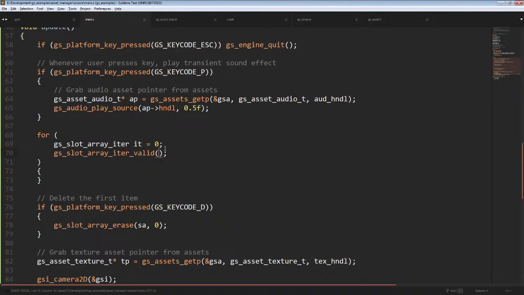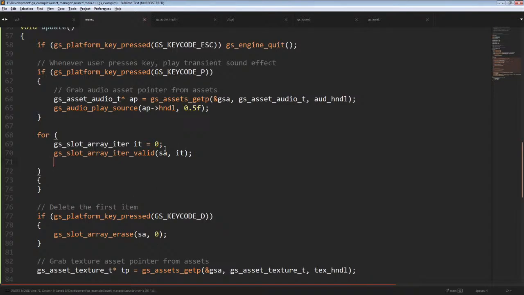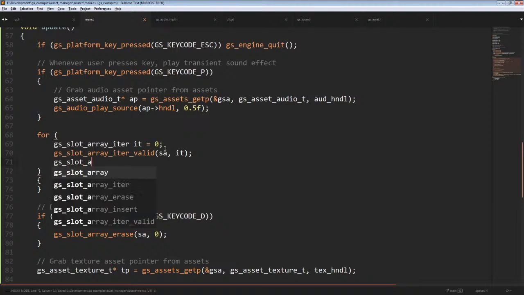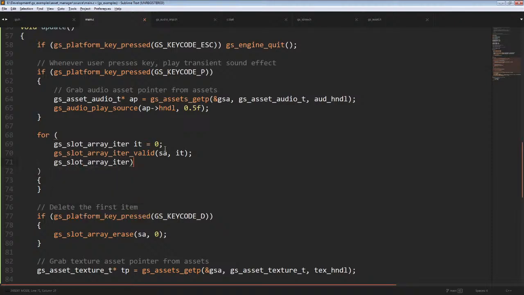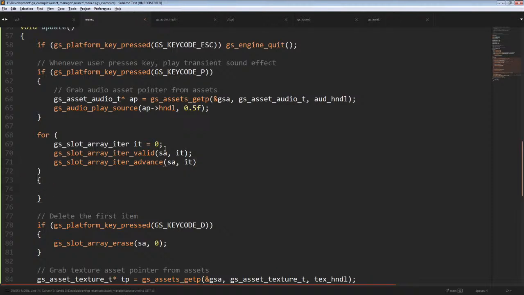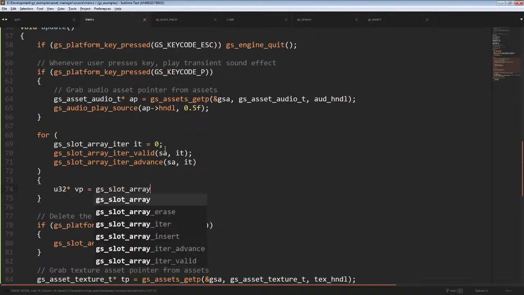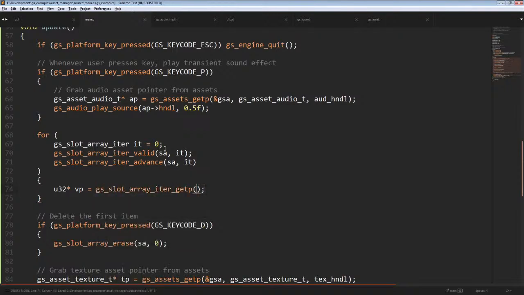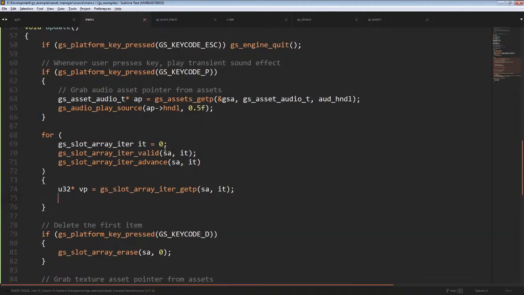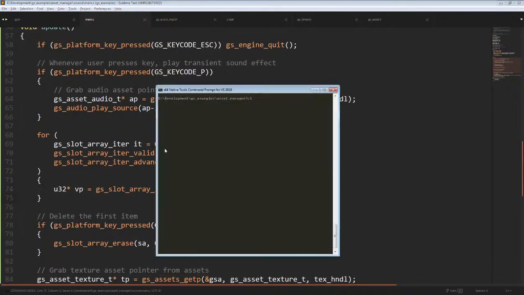So one of my containers that I use for this framework is called a slot array. It's just a double indirection array. It's having some issues with deleting some memory. So I don't know what's going on. U32. I should be able to get it, and that should be that.